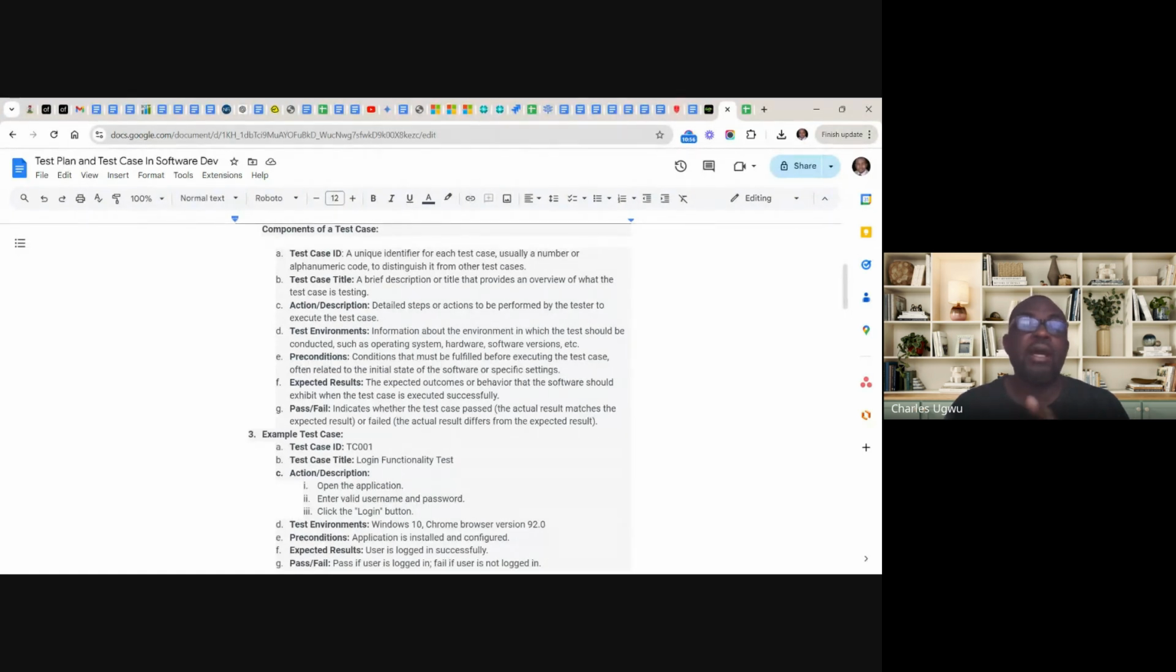Then we have what we call expected result. Before we start testing, we already have to write down what the result will look like. So we are monitoring our testing against that result. If the outcome of our test does not meet up with our expected result, it is a total fail. We are going to fail that test. So the expected result is the outcome or behavior that the software should exhibit when the test case is executed successfully.